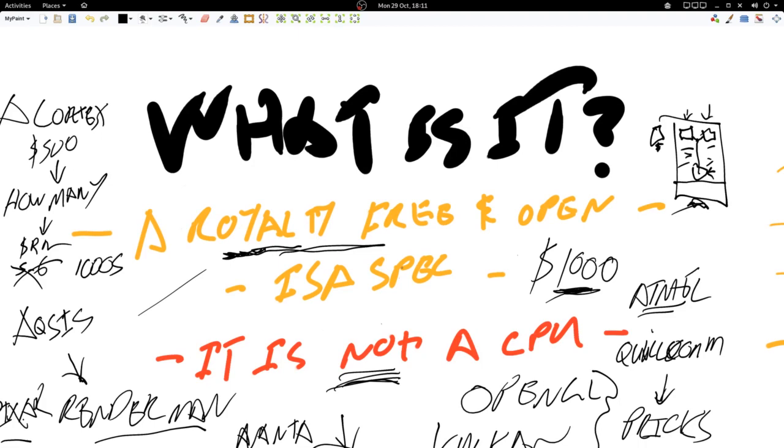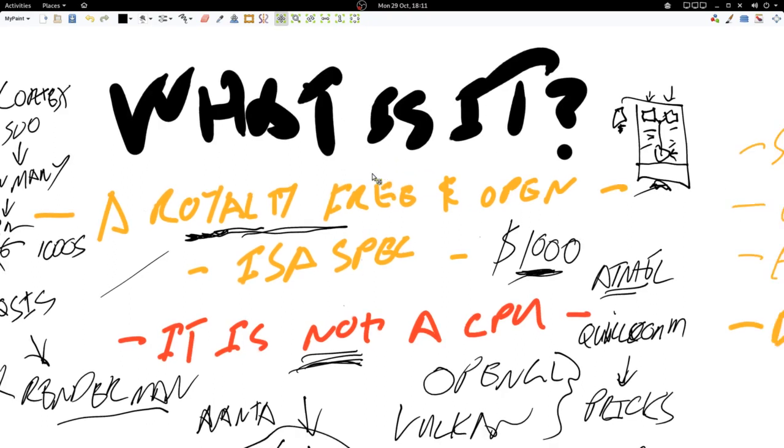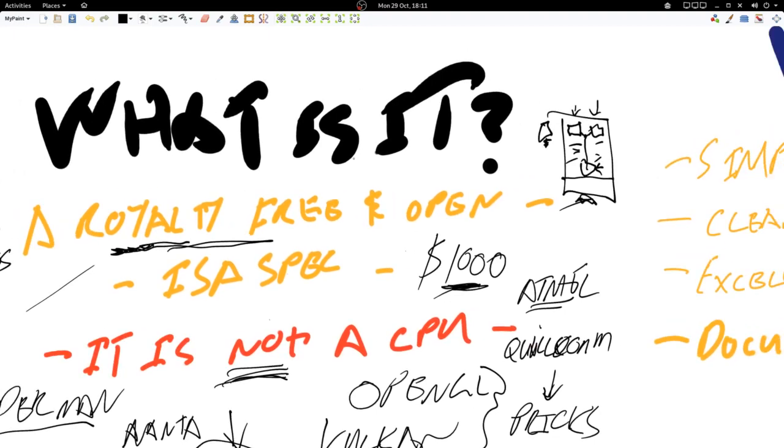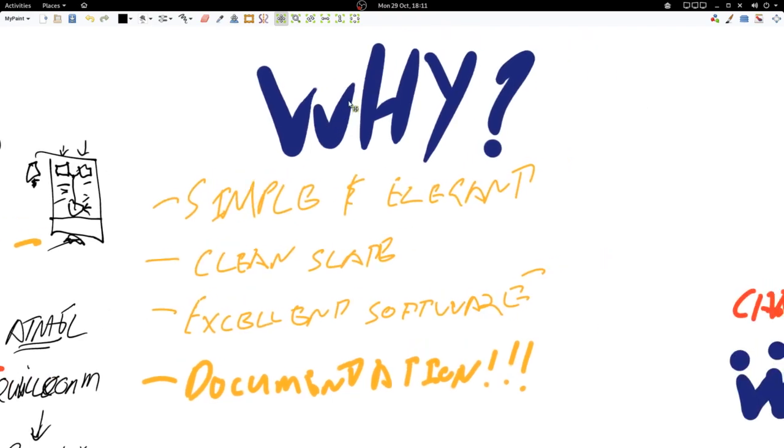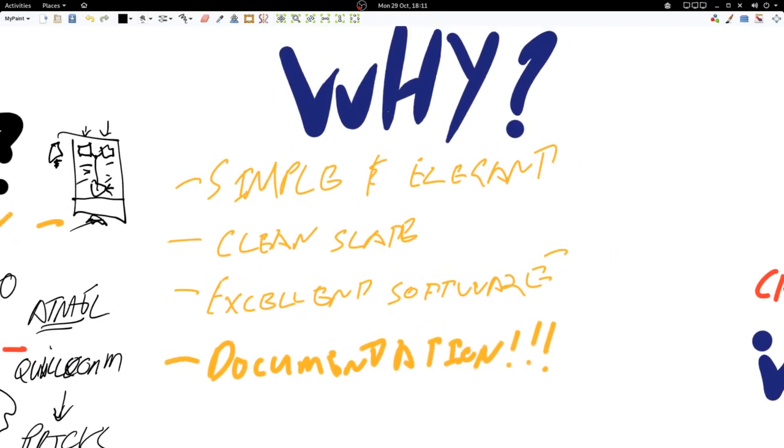It is absolutely amazing. So that's the beauty of the free and open spec, and why RISC is so awesome. But let's get into a little bit more things. So why RISC-V? Because RISC-V is simple and elegant. Because of its simplicity, you don't need huge chips anymore. You don't need huge CPUs.